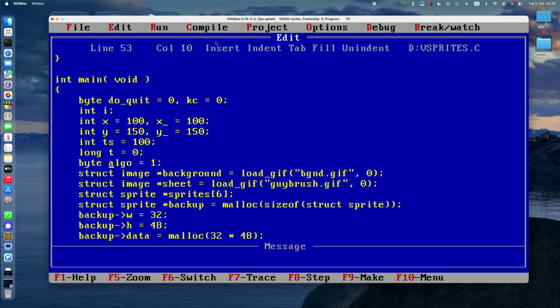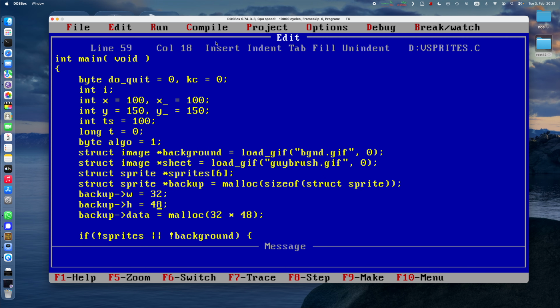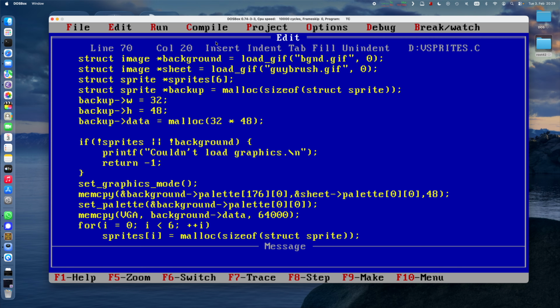And then a byte variable called algo, which is the algorithm. It's 1 for the first put sprite routine, then 2, 3, and 4 for the other ones. You will see that in a second. 2 images will be loaded, the background and the Guybrush sprite sheet, both of which I showed you before. Then we have 6 sprites, which will be cut from this Guybrush GIF. And we will have a backup sprite, which is for the background that we overwrite. This will basically just be a temp buffer, so to speak. We are actually drawing directly to the background image, so there's no need to copy that somewhere else.